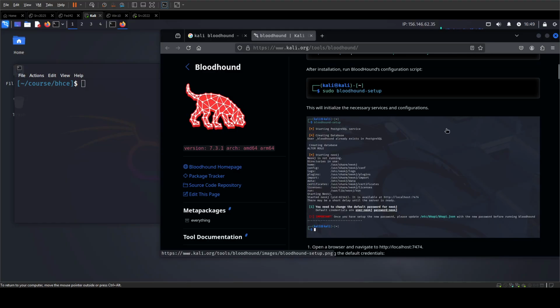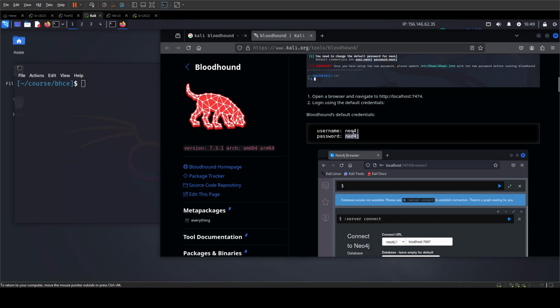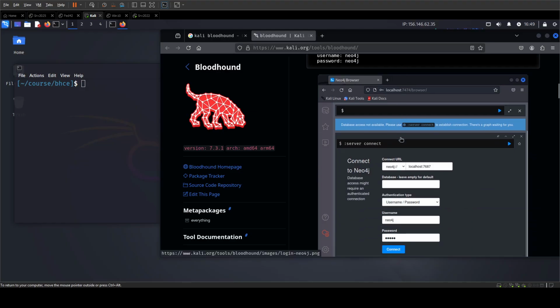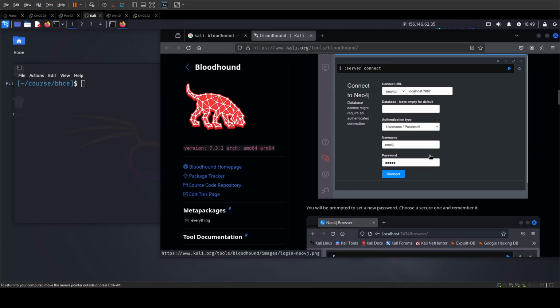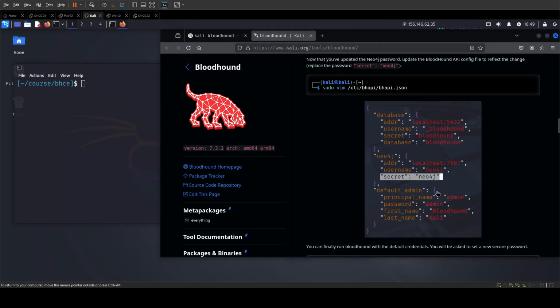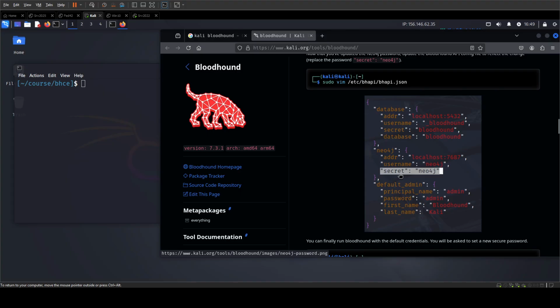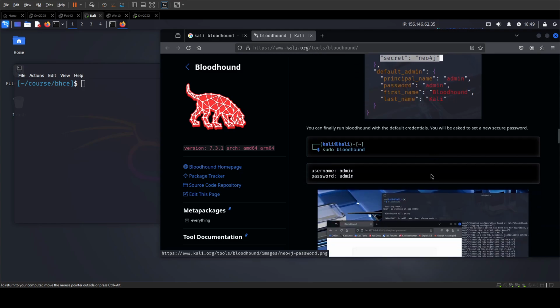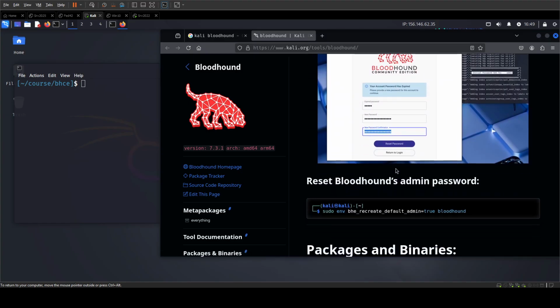Once Neo4j starts, you will have to log in as neo4j and then change the password. The password that you have newly set, you will have to copy that password and then go to this file, /etc/bhapi/bhapi.json, and change the Neo4j secret from neo4j to the new password that you have set. Once you have done that, you are ready, and then you can start Bloodhound. Again, when you start Bloodhound for the first time, you can log into the GUI with admin, but as soon as you log in, you will have to change the password and it has to be a strong password.